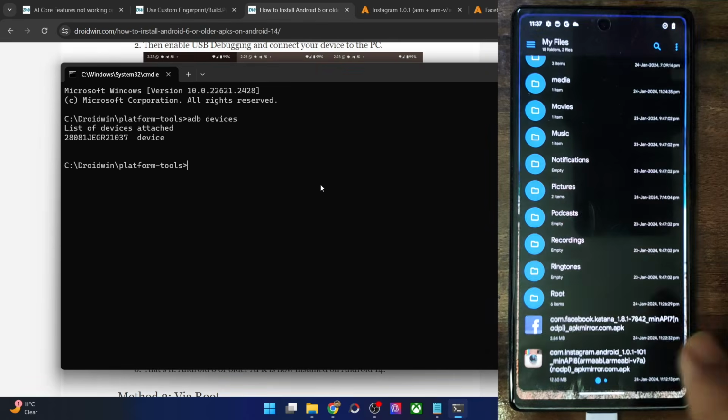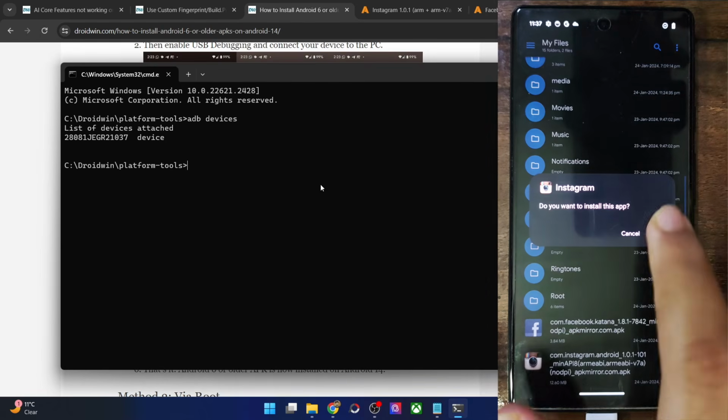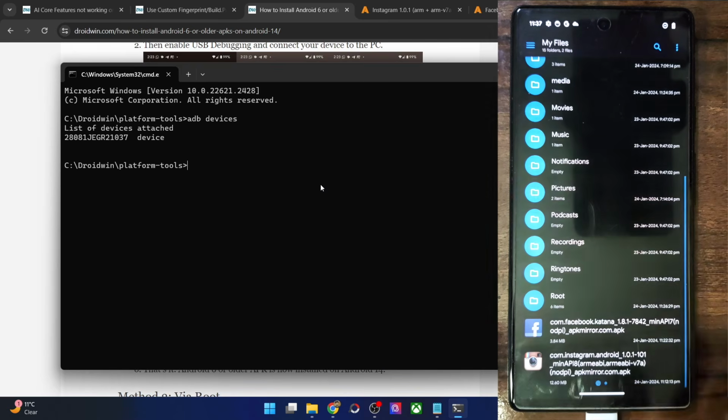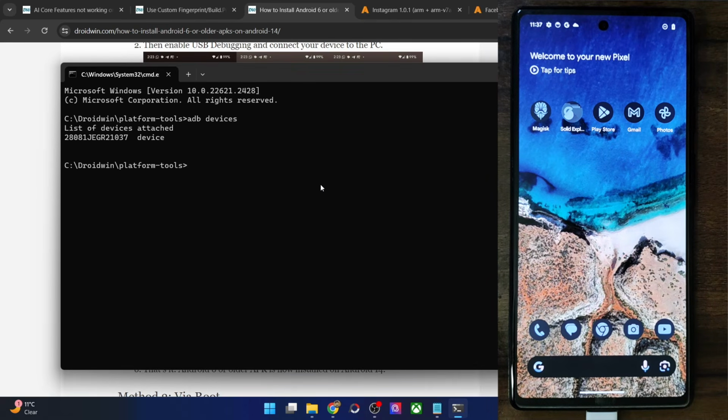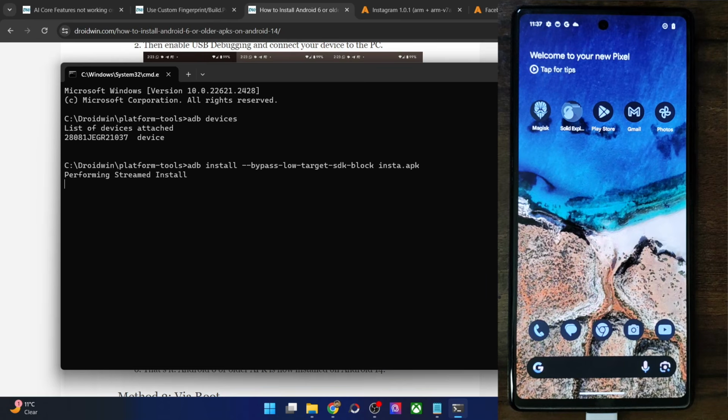Once again, let me first show you. As of now, I will not be able to install the Instagram app, as you can see from here. So let's now paste this command and hit enter, and the app will now be installed onto our phone via the CMD method, and it has now been installed. We have got a success message. So let's verify the same.